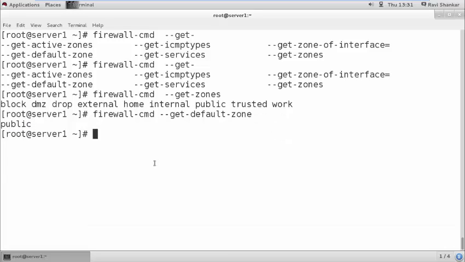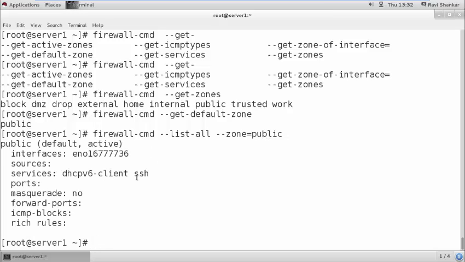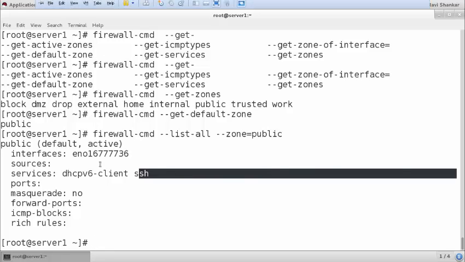And what is allowed in the public zone? Firewall-cmd --list-all, and I am writing --zone, although this is not required. If we specify the zone, then it will retrieve the specific information from that zone only. See, this zone is allowing SSH. That means we can do SSH from a client system.